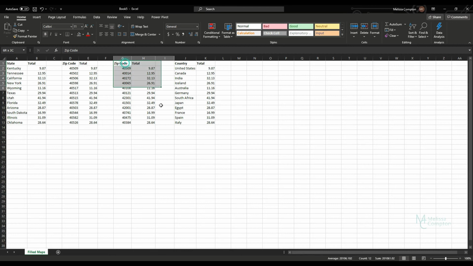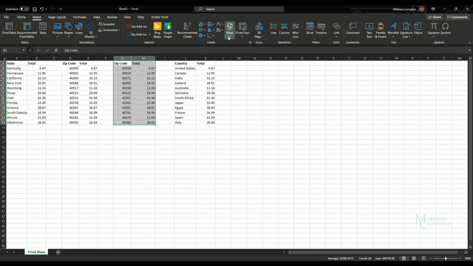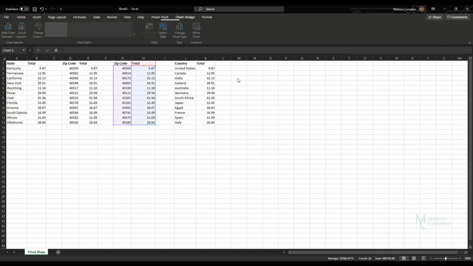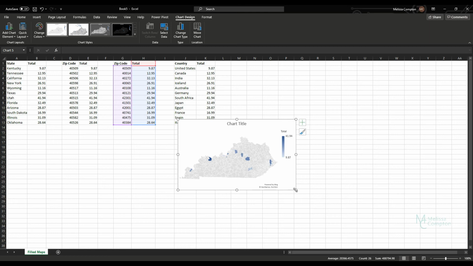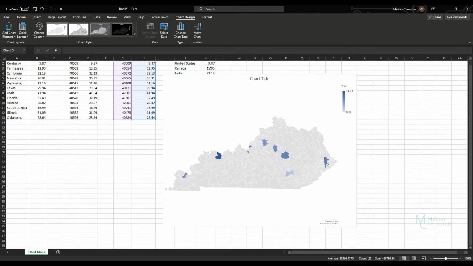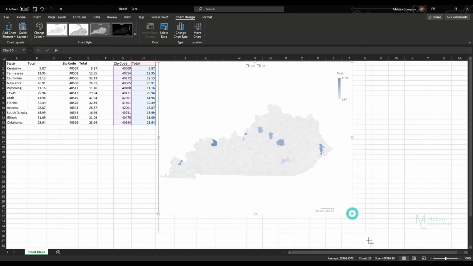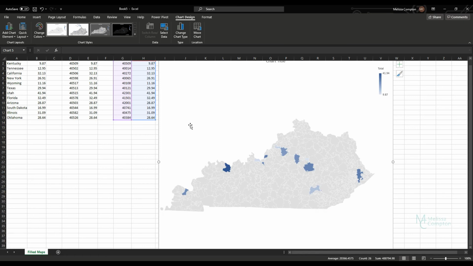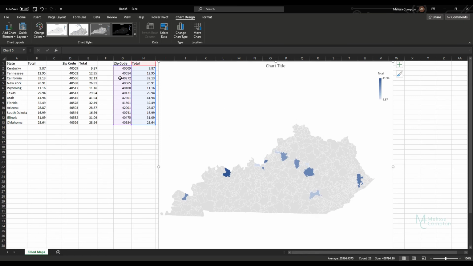So this is zip codes within the state of Kentucky, and I've just picked some random ones here. What we're going to do here is go back to Insert, Maps, Field Map, and of course I'm going to make it bigger so I can see it. And I'm going to move it. Let's make it a little bit bigger. Okay, so now we have a map for our data in the zip codes within the state of Kentucky. And you can do the same thing. You can hover and see what your data points are.